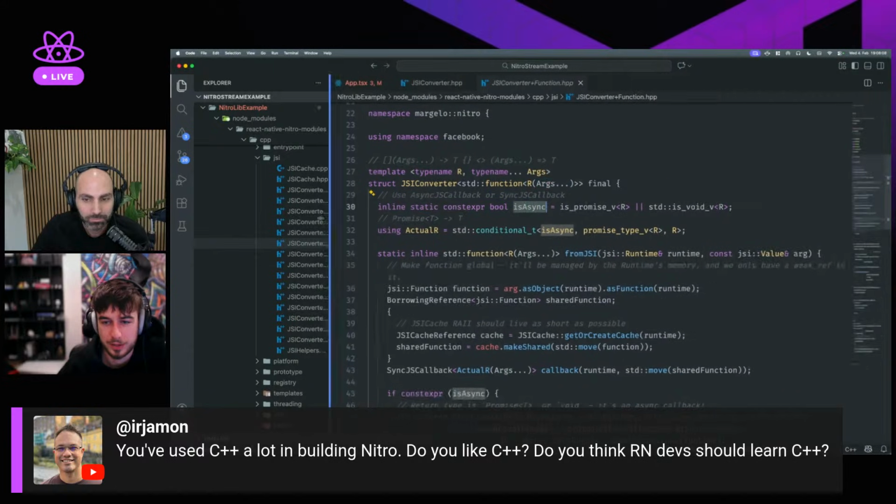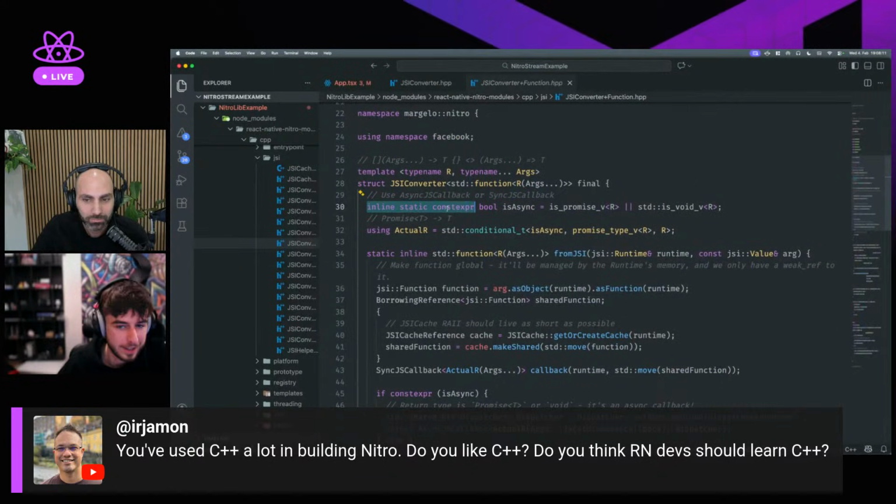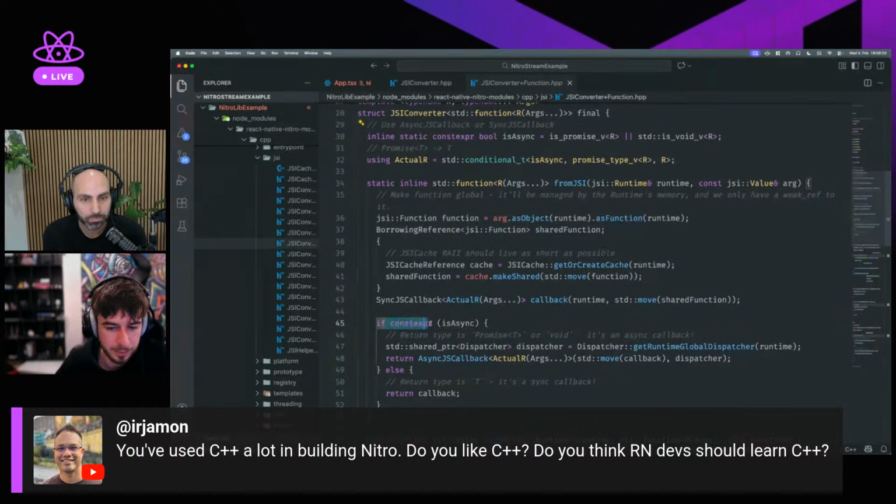Then we have, and here's some really powerful stuff, an inline static constexpr bool, which is something a JS developer has probably never heard of. It's inline because, I guess inline is not very important here. Constexpr is important here. Constexpr means that this is evaluated at compile time and can be used to build stuff at compile time. So if you have an if statement here, if constexpr is async, and there is an async value here, which is a bool, by the way, just a normal boolean. Both of those are constexpr.